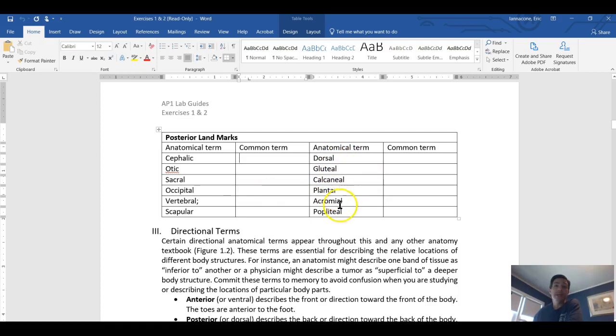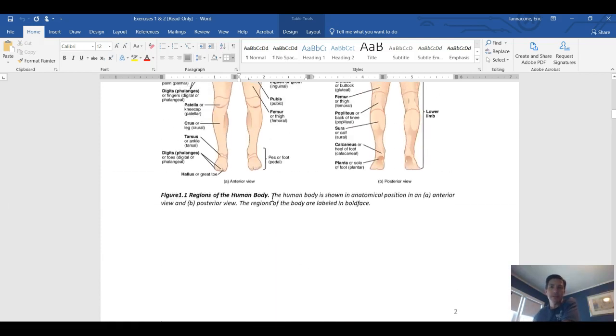Gluteal, calcaneal, plantar, acromial, and popliteal. Acromial is a little tricky because it's not necessarily the back of your shoulder, it's your whole shoulder. So if you had like a small shoulder pad, here it looks better on this side, right? It's really everything that your deltoid here covers. So it's the front of your shoulder, the side of your shoulder, top and back. Or you could just say shoulder. And then all the other ones are definitively on the posterior region.